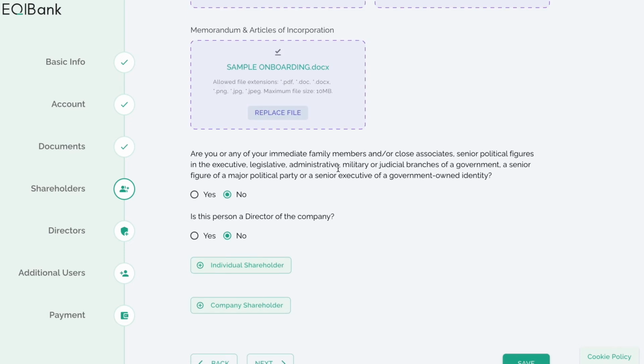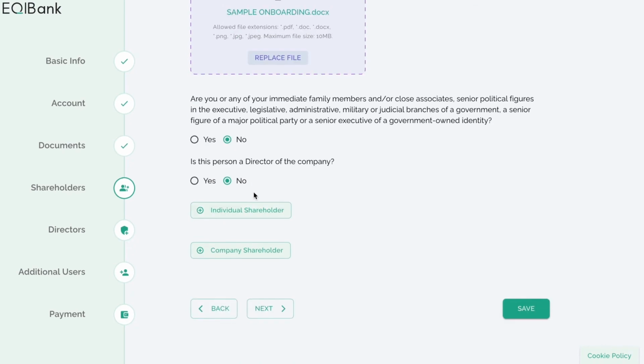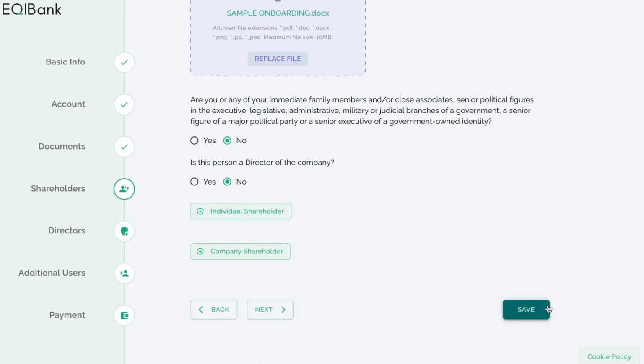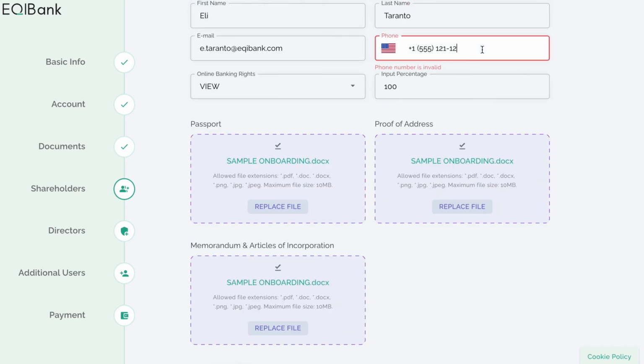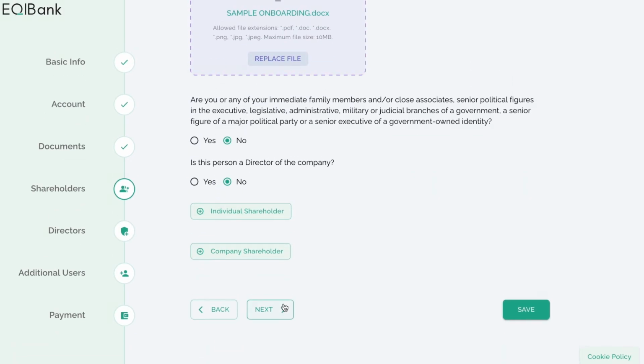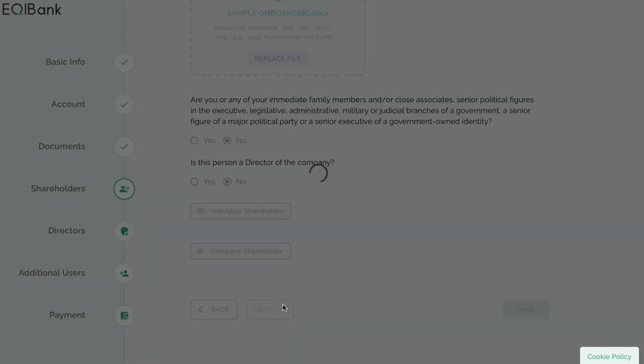Here we reply whether or not you or any of your immediate family members are politically exposed persons. In this case, it's no, and if this person is a director of the company. Now we have the option of saving, clicking next, and we'll be proceeding to the next. Oh, we have to enter the phone number here and proceeding to the next stage.